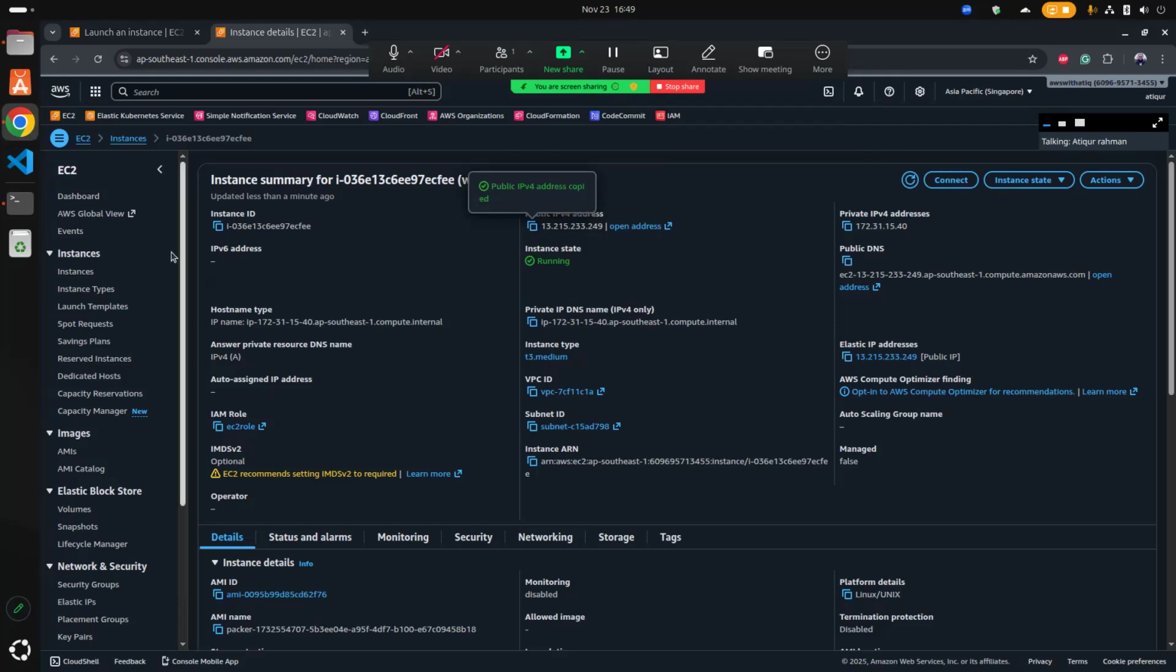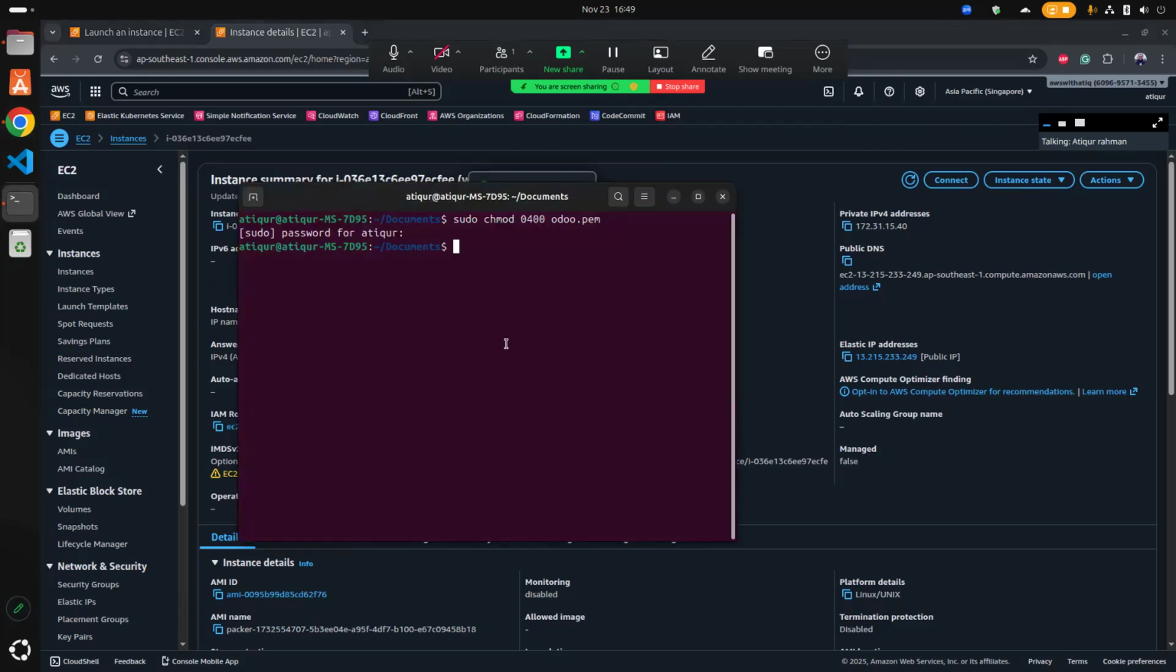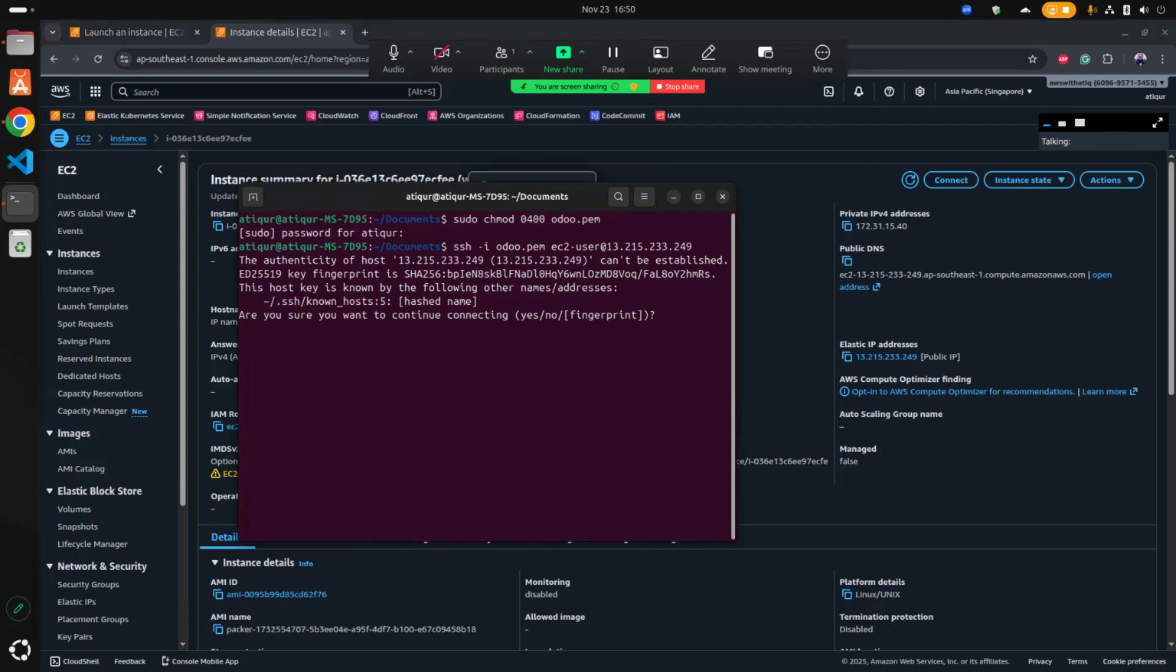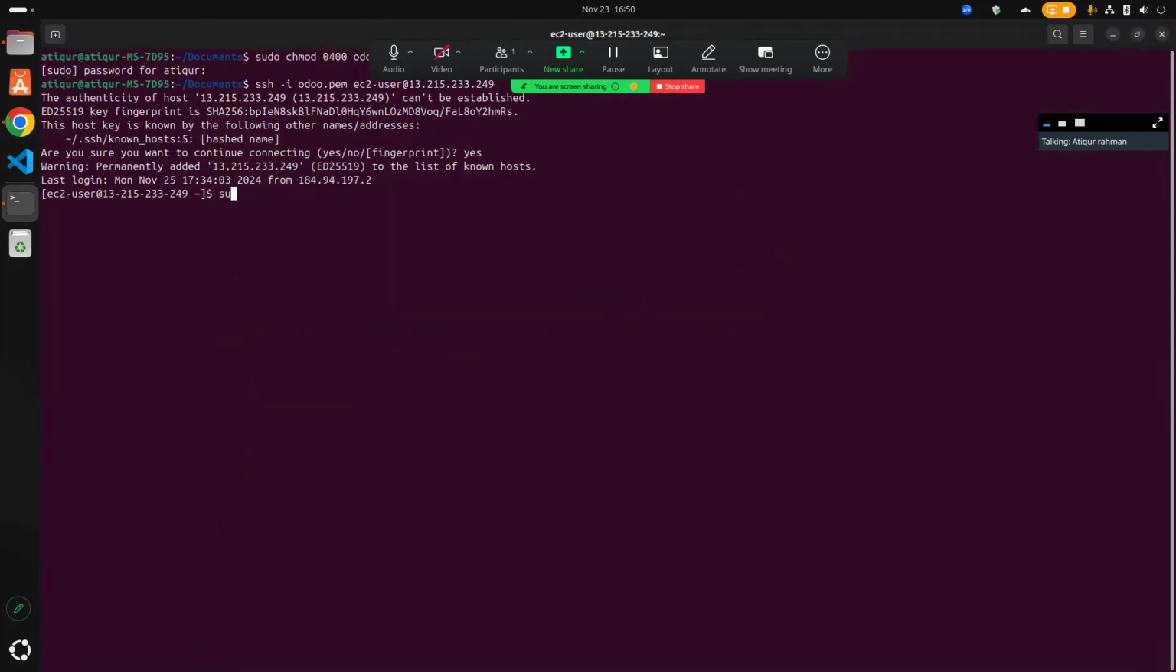This is the public IP, right? What we're going to do is ssh -i with the PEM file, ec2-user at the public IP. Yeah, so we are able to log in, right? Now we are going to take root privilege and change the password. So let's give it a new password here.